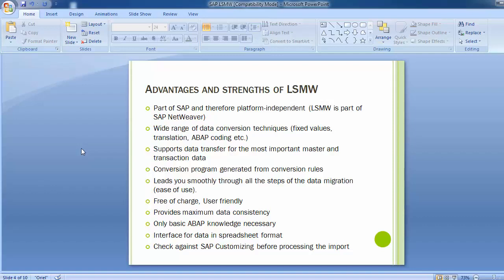for all SAP customers and partners as it is included within the SAP license only, and it is a user friendly tool. It provides maximum data consistency. Only basic ABAP knowledge is needed for this particular part. Even if you don't have ABAP knowledge, if you have the technical knowledge about tables and fields, which we have taken a particular session on earlier, then even a functional consultant can create the LSMW on their own.